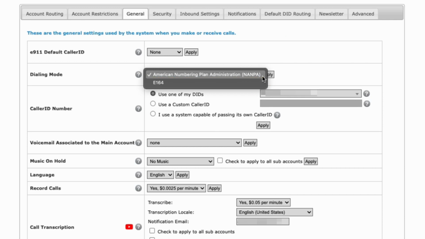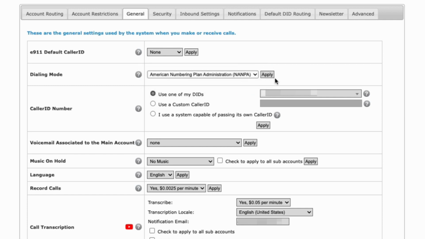If you choose NANPA, dial 00 or 011, followed by the country code when calling countries outside of the North American numbering plan. And if you choose E164, you can dial anywhere using the country code first. Please note that in this dialing method, you must dial 1 before the number when calling the United States or Canada. If most of your calls are to US and Canada, we suggest you choose NANPA. Otherwise, select according to your needs and click the Apply button.